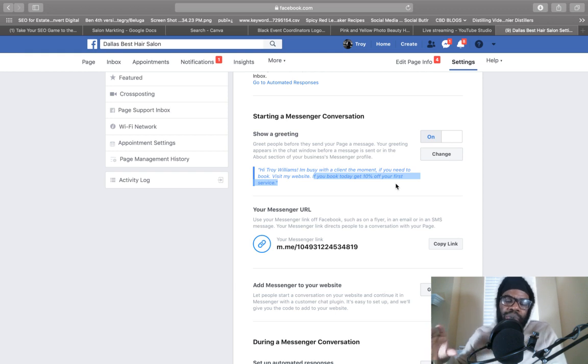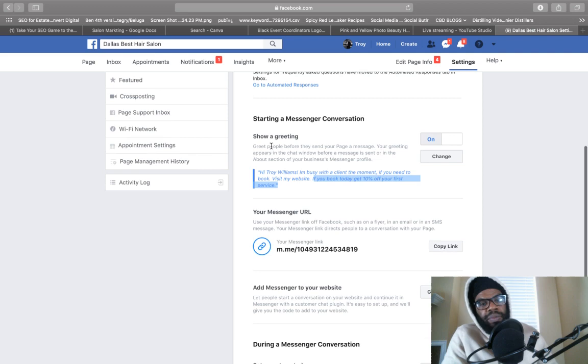Again, create whatever message you need that's relevant to your customers, relevant to your audience. But this is one way to track the customers that you get from your messenger greeting. Imagine if the code or the promo for the 10% off was like Messenger or Facebook or something like that. Then you can track your efforts from your actual Messenger campaign.